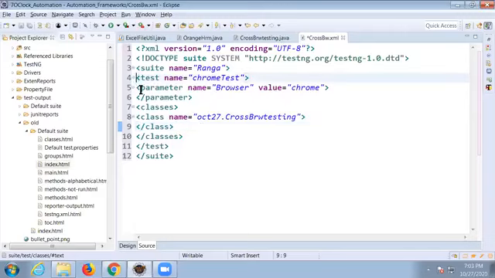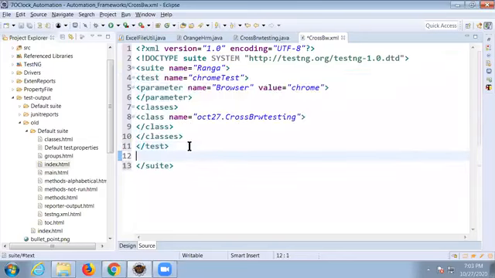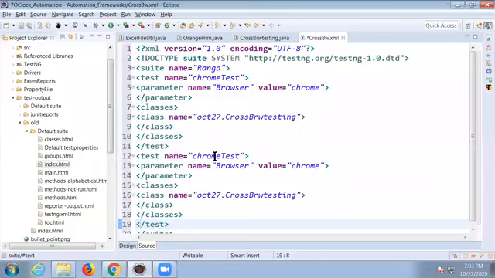Copy from the same. Copy from test to test. Enter button. Here, instead of Chrome test, we can say Firefox test. And the browser parameter will be the same, only the value will change to Firefox. Okay. And same package name, same class name. I want a separate report for Chrome test, I want a separate report for Firefox. That's the reason I'm separating.